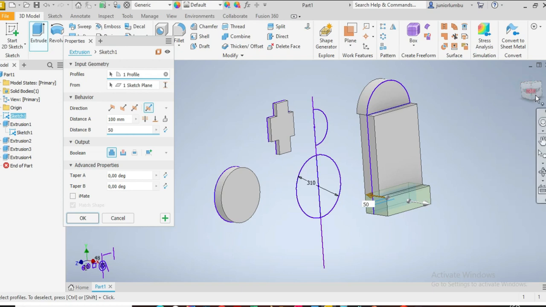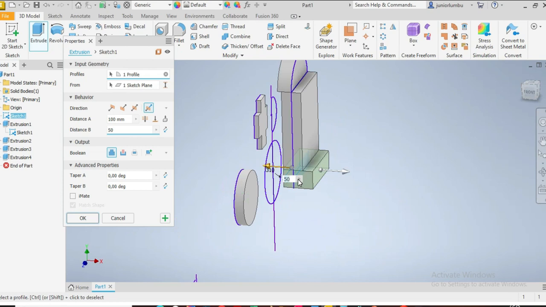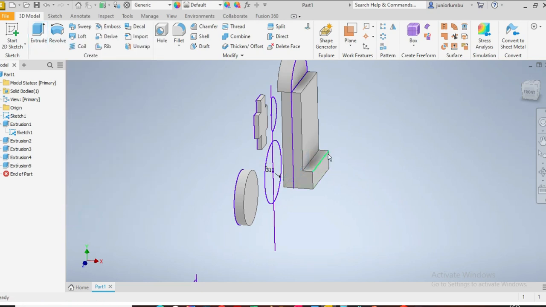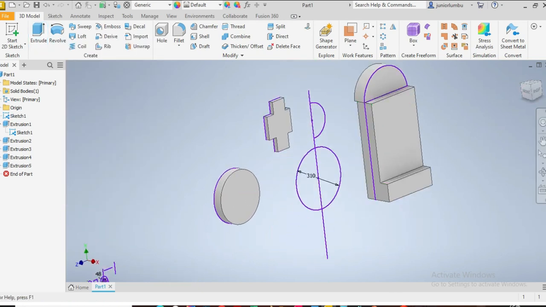Now you have what you're looking for. So I have 100 from the drawing plane, from there to there I have 100 millimeters, then from there to there I have 50 millimeters. Then I say okay. Can you see that? All right. So now we are going to use the second function, which is called the revolve function after the extrude function.